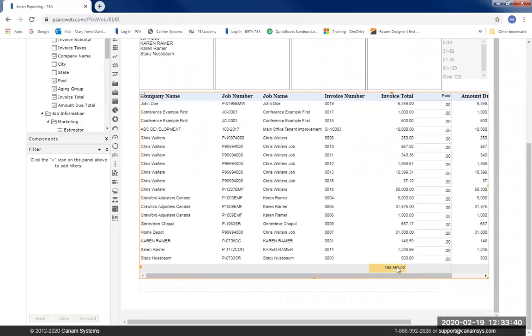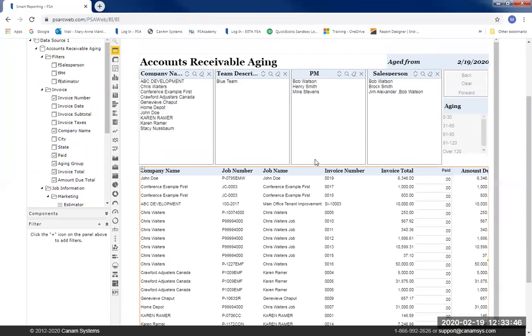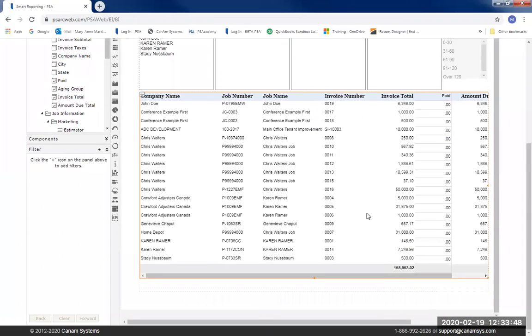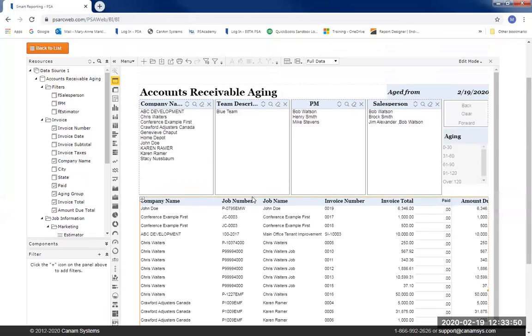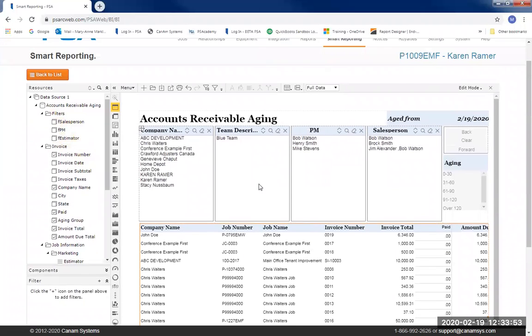So you can see here, this is what I just added. There's also another total, I think, that was added into the standard report. So that's how that got added right there. Okay, so that's just doing a simple little change.